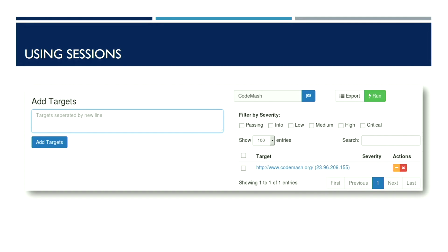If you have a web app that you're testing internally, you could create a unique session for every test you wanted to run. If you've got a whole collection of web apps and you want to test them all for cross-site scripting or injection-based attacks, you could create a session that's got all of them listed as targets, but then you configure the test based on what you want.